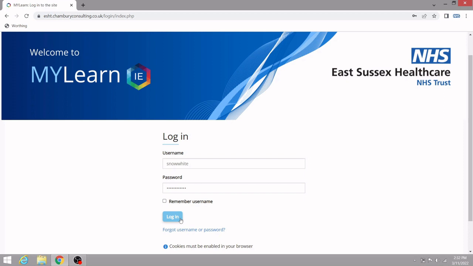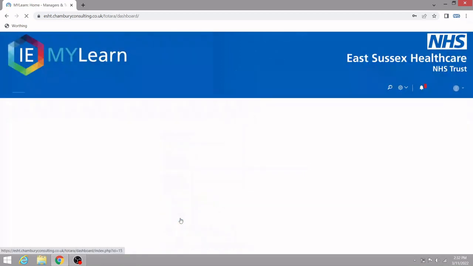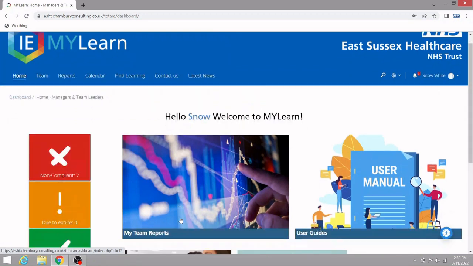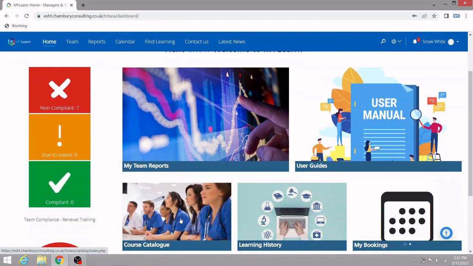Once you have logged in, you will come to your homepage. This is the quickest way to access the different parts of the site, such as your compliance page, the course catalogue, your learning history, and your upcoming bookings, as well as the variety of other pages which will soon be available. Please note that this demonstration page shows the manager version, so your page may look slightly different.